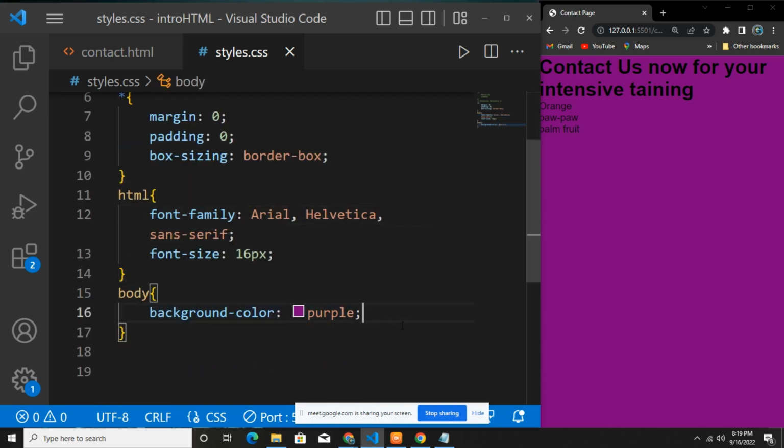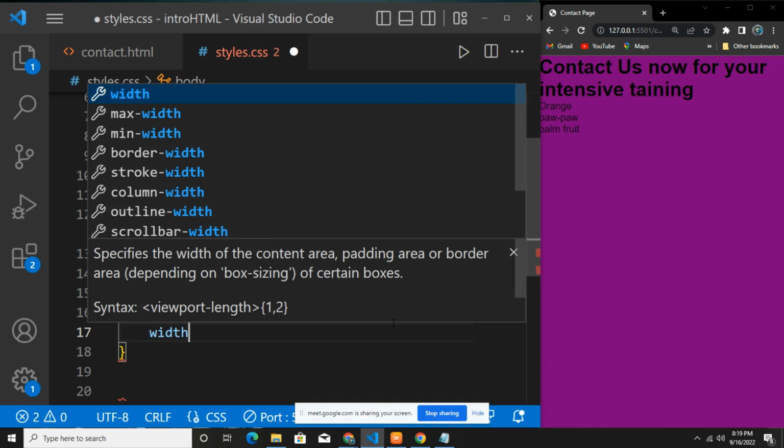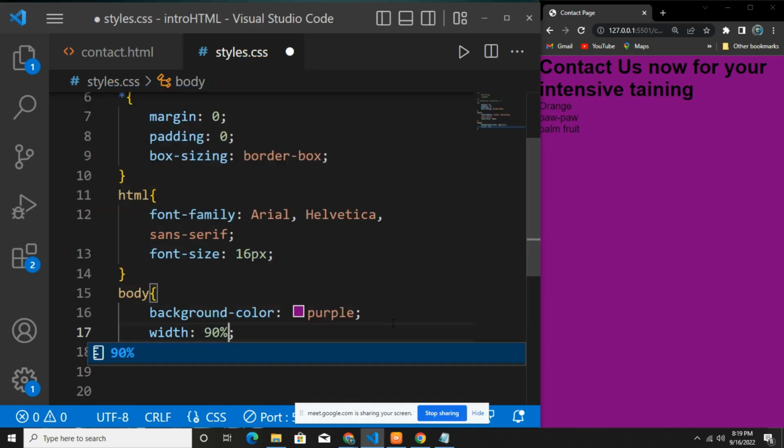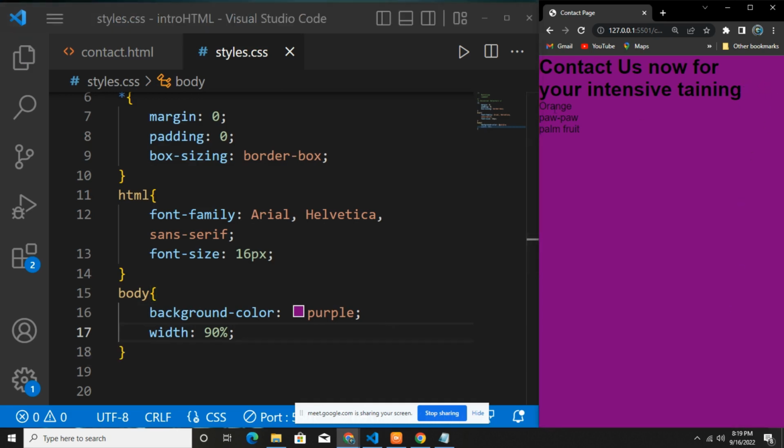And then in the body, I might say I want to add a small padding around it or margin. So what I want to do is on the body, I want to set a width for the body. I don't want it to be 100%. I actually want it to be 90%. And if I save, you see that there will be a space here. I don't want this to be touching here. So I'm going to push it to the middle by using my margin.